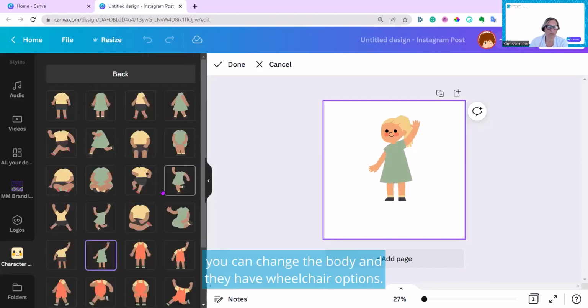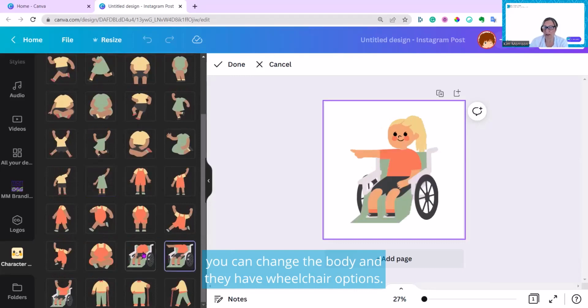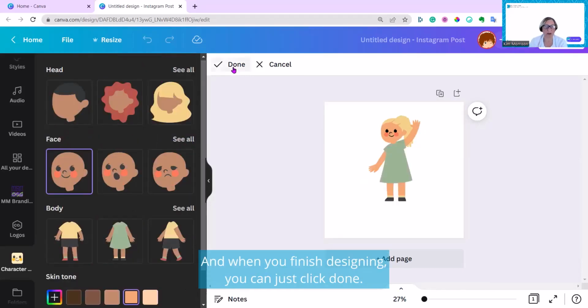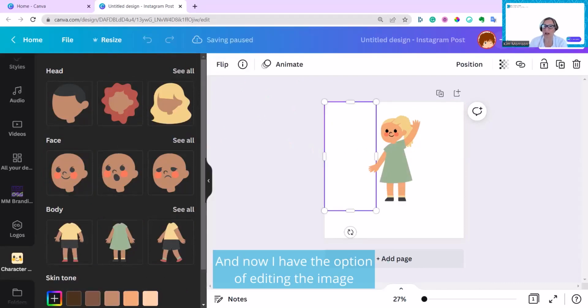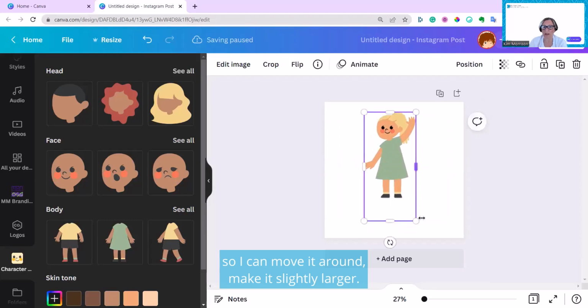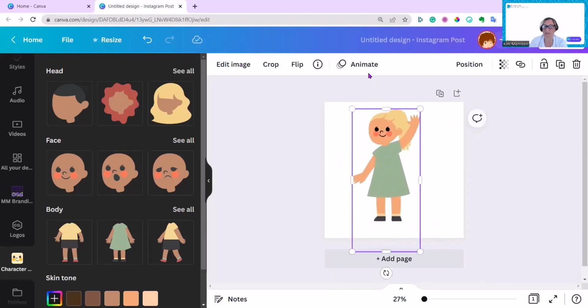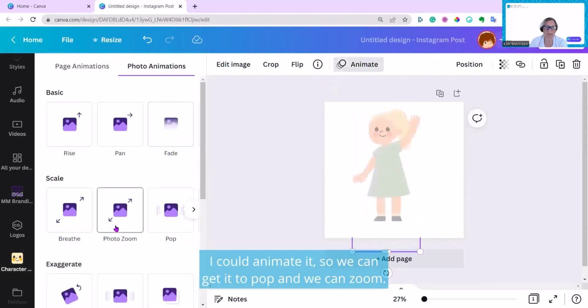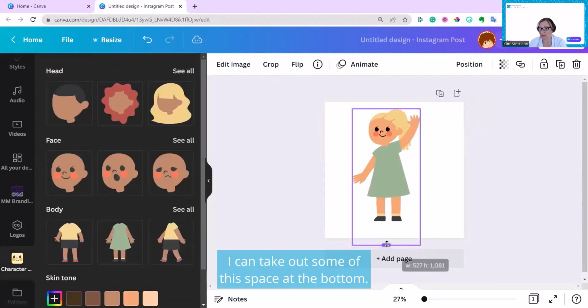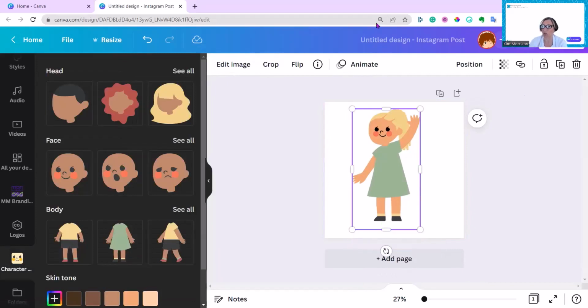As I said, you can change the body and they have wheelchair options. We'll go back to my little girl waving. And when you finish designing, you can just click done. And now I have the option of editing the image. So I can move it around, I can make it slightly larger. I could animate it. So we go to pop and we go to zoom. I can crop it. If I want, I can take out some of this space at the bottom. It's very easy to do.